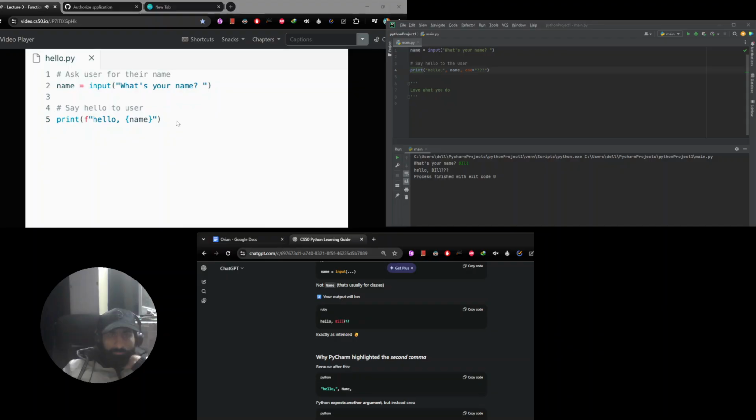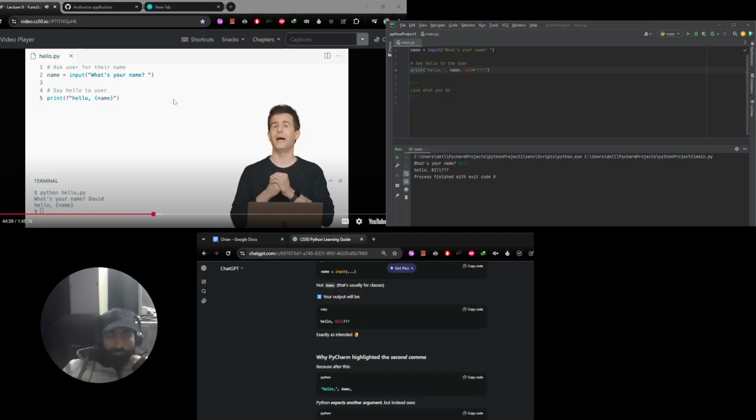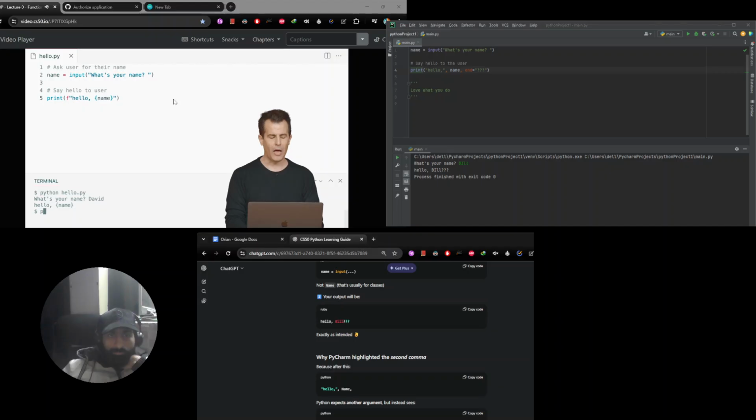If you put an F at the beginning of the string, right before the first quote mark, that's a clue to Python that, ooh, this is a special string. Let me format this in a special way for you. Let me now rerun the program. Python hello.py, enter, david, enter. And now we see the goal this whole time: hello, comma, David.